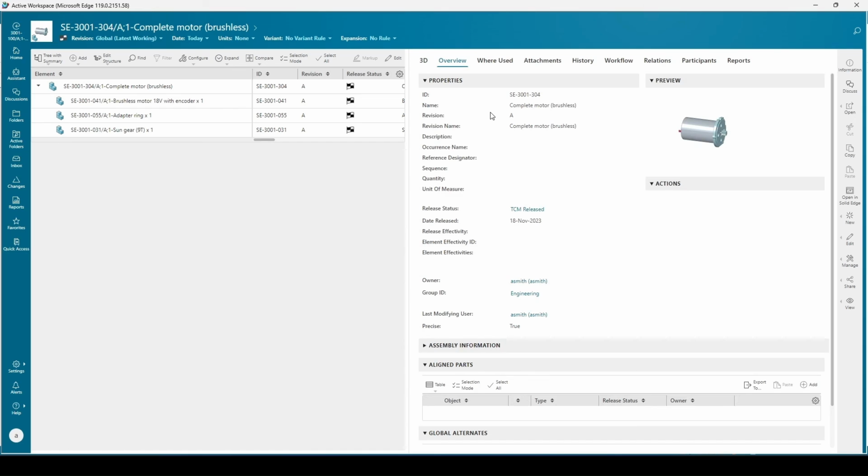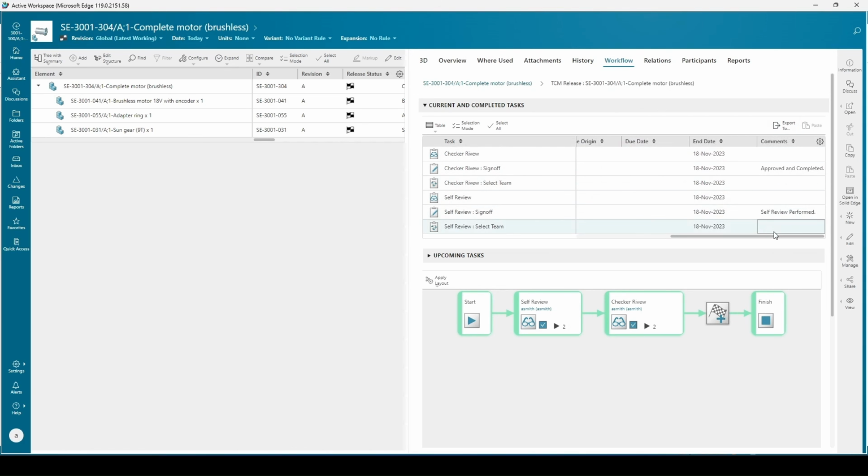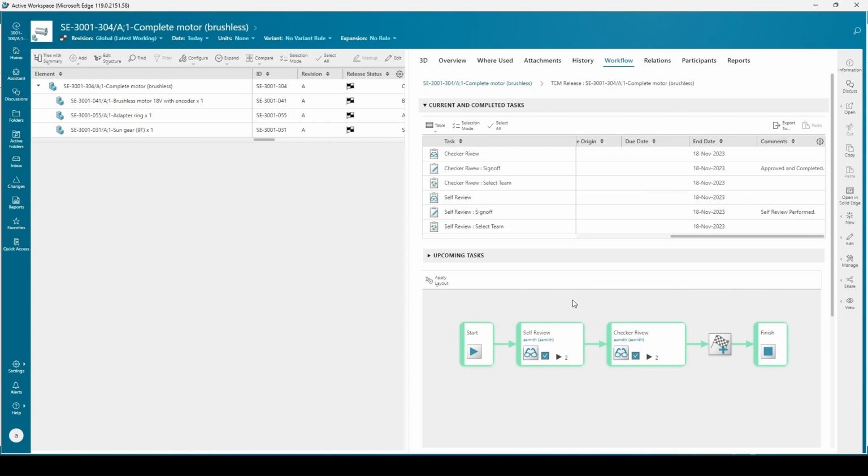On the Overview tab, you can see the properties for this subassembly. It states that it has been released here. And if I go over to the Workflow tab, we'll see all the details listed here. In the middle here, I see all the current and completed tasks and the details for those tasks: with whom it's been assigned, who's completed the task, and what's the status for the task. And we also have the option to see the comments here. In this section below, we can also see the flow of the workflow.